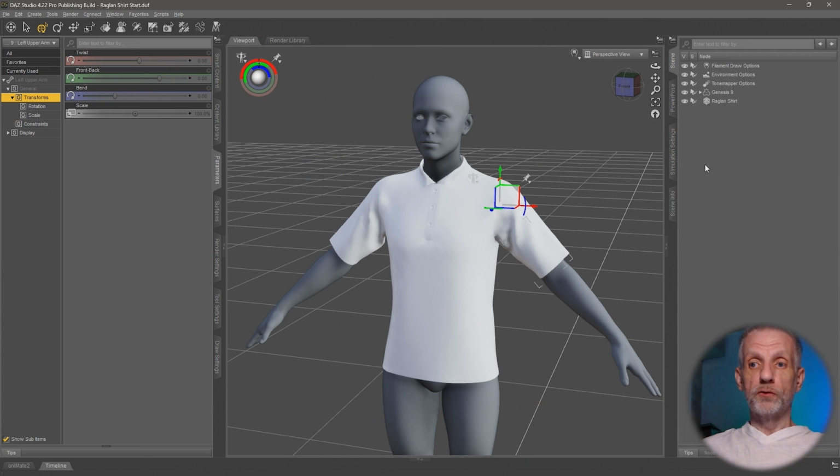For this, we're going to use a tool called the Transfer Utility. It's a built-in thing in Daz Studio that will have a look at the source figure's skeleton and weight maps, and then it'll transfer it to the target object. So the source object is my Genesis figure here, and the target object is the shirt.